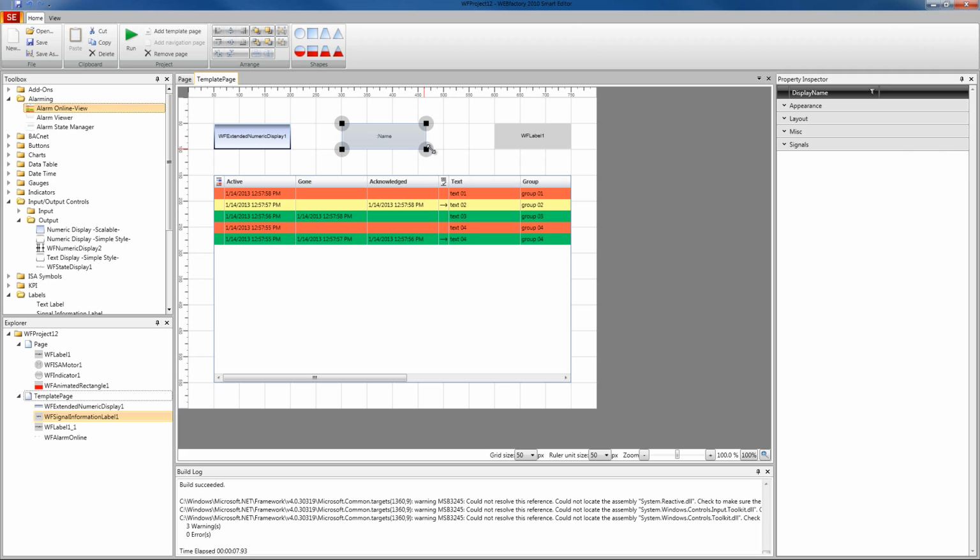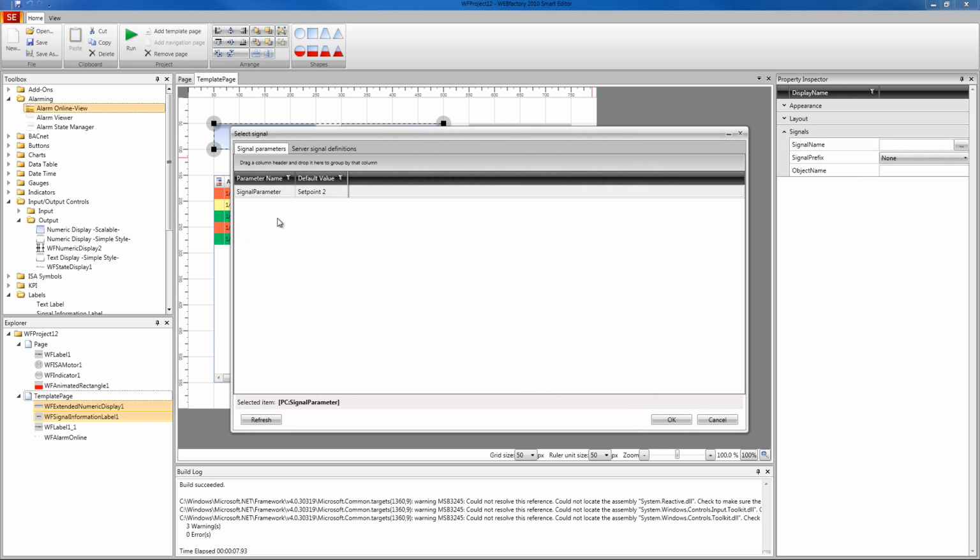Now that we have our controls on the page, let's set them up to display our parameters instead of signals and symbolic text. And I'm gonna select my first two controls, and I'm gonna go into the signals category in the Property Inspector and browse the signal name for our parameter.